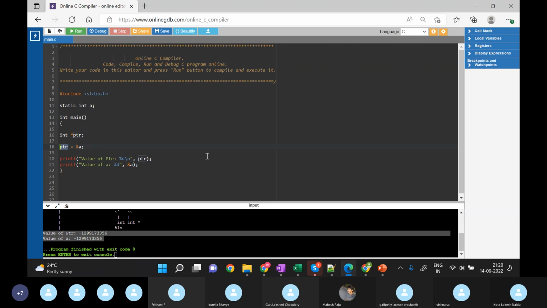Got it? So now if I have the value A equal to 40, and I want to print the value of A using the pointer, how can I do it? Any guess? If you want to print A, usually we directly print the value of A. But by using the pointer variable, I want to print the value of A. We can assign pointer to 40.